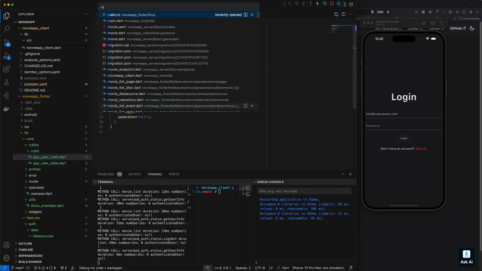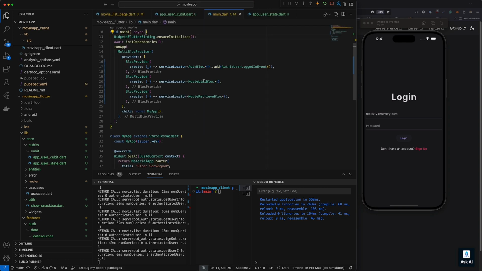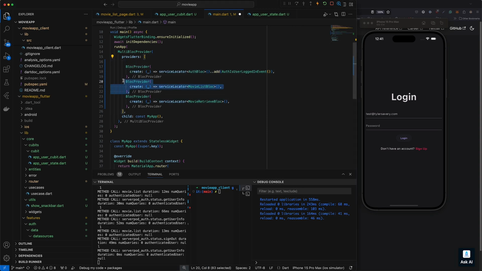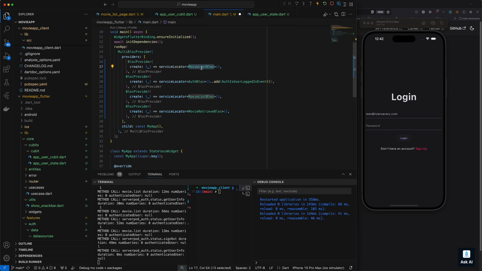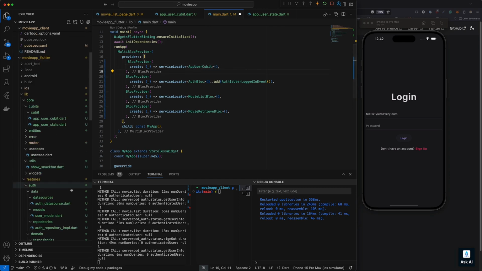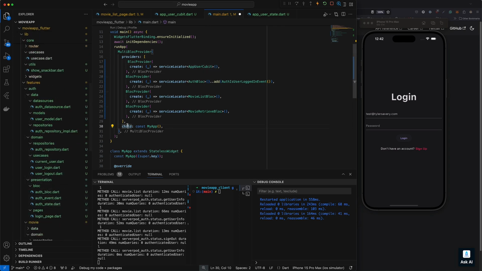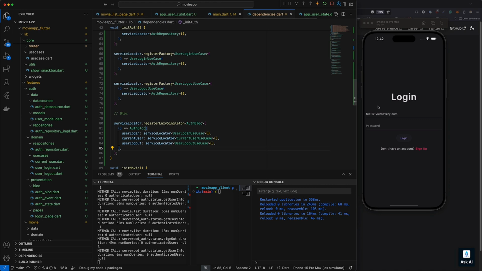So let's go to our main.dart because we still need this Cubit to be registered in our multi-block provider. So to do that, as I'm sure you could guess, we'll do this one first. I'm just going to copy one of these simple ones here, block provider, and we're going to use app user Cubit. Now, of course, this won't work yet because we need to register this in our dependencies as well. So let's go to our dependencies, and let's essentially get that in there too.